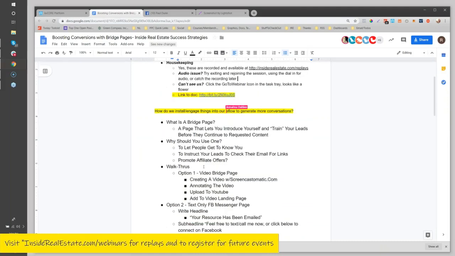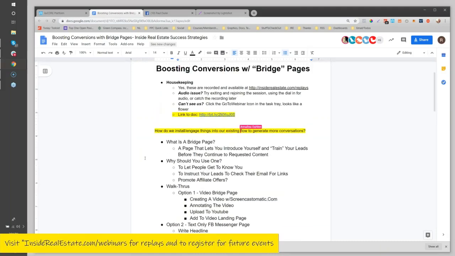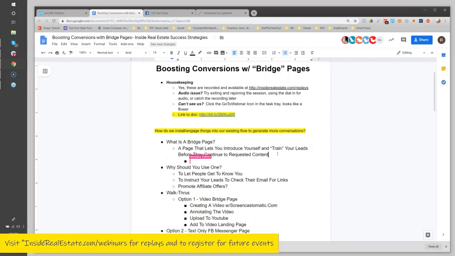bridge pages. Now, let's talk about what a bridge page is, and I have it right here in the doc. It's a page that lets you introduce yourself and train your leads before they continue to the requested content. So basically, a bridge page sits in between the thing that somebody was looking for, so your initial ad, say it's a Facebook or Google ad, before they get to the thing that they opted in for, you stick this little page in the middle, you sandwich it in, and you do some stuff before you let them have the thing.